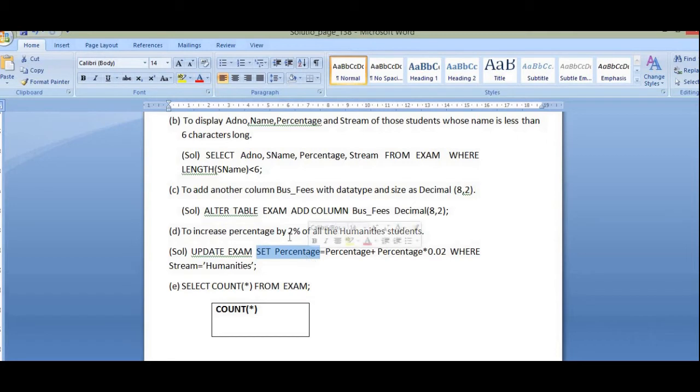Now I shall set the new value for our percentage, and that value shall be the old value of percentage plus the increase in percentage by 2%. So this is the old value of percentage plus the increase in percentage by 2%, which is represented as percentage into 0.02. Here 2% is 2 divided by 100, which gives the value 0.02.